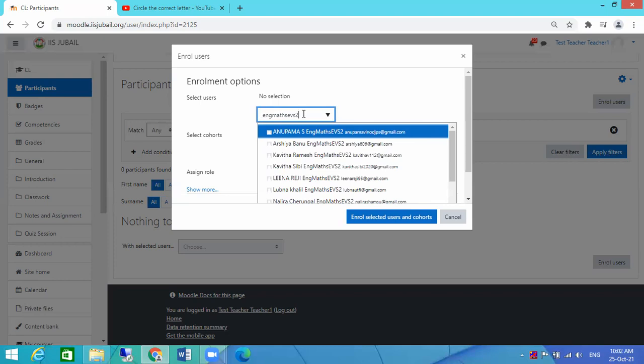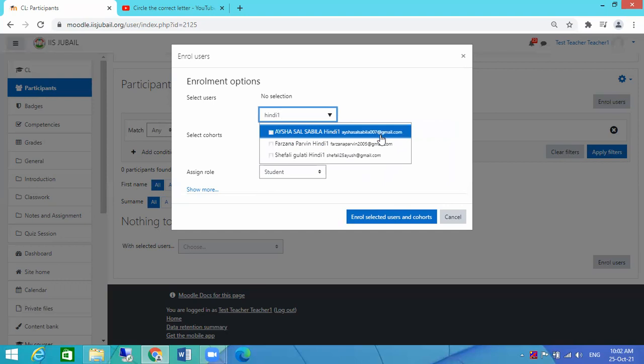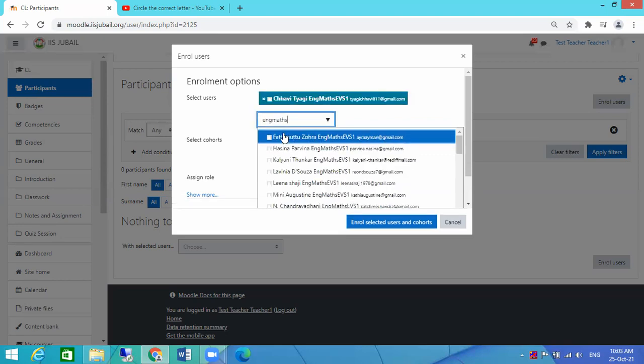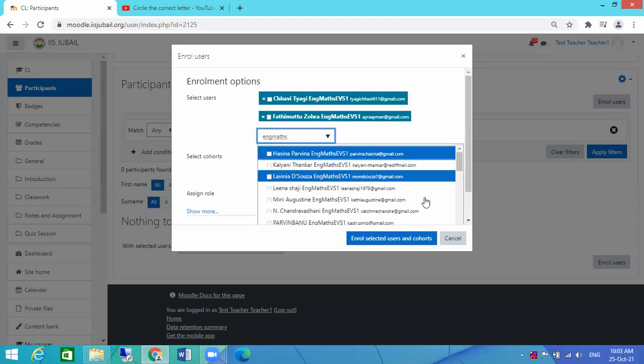Similarly, if you want to see only the Hindi teacher, Hindi class 1, I can see only the Hindi class 1 teacher here. For Hindi class 2, I can see only Hindi class 2 teachers. This will make it easy for you to access. So you can give the access easily. English, Maths, EVS 1. If you say this, you can just assign these other teachers we want to give access to.